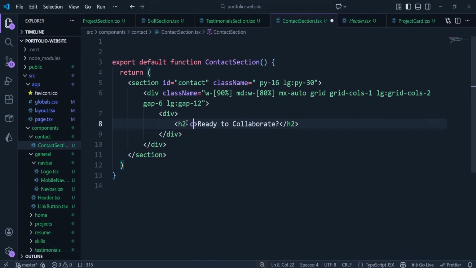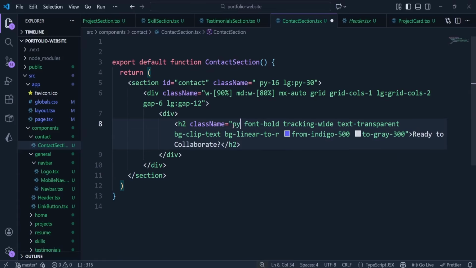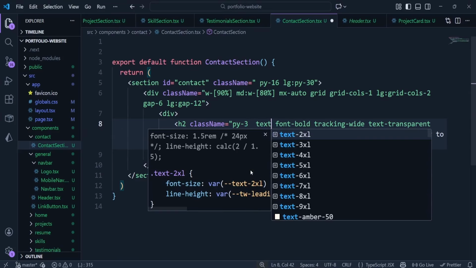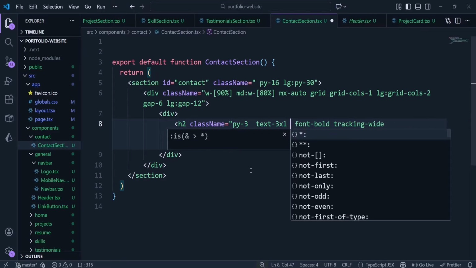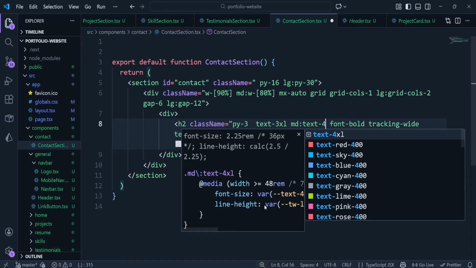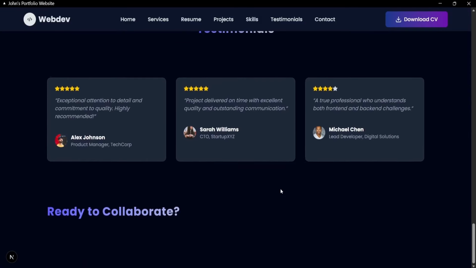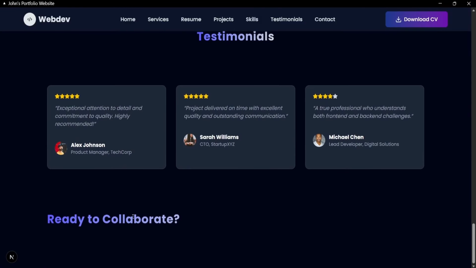Give this a Tailwind class. I'll paste that right here. I give this a padding vertical of 3, a text of 3XL, and for medium screens and above, give it a text of 4XL. I'll save that. I will go back to the web page. We should actually see that text ready to collaborate right here.